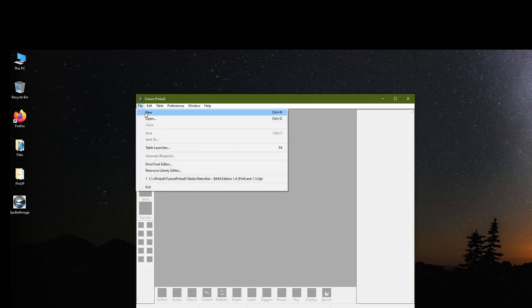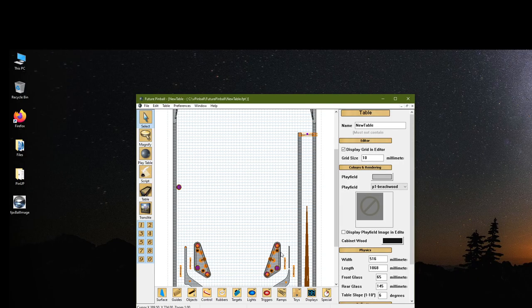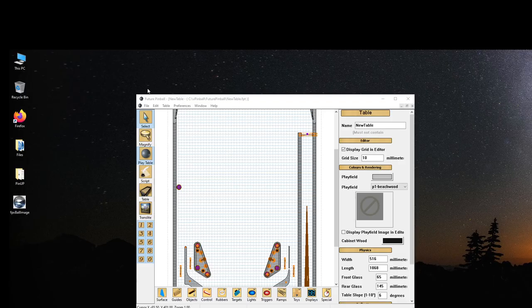Okay, let's load in the table. How about we just create a brand new table? Just press new. There's the basic FP template, and then we are going to play the table. And as you notice, nothing is actually happening. And the reason why is because FP has crashed.